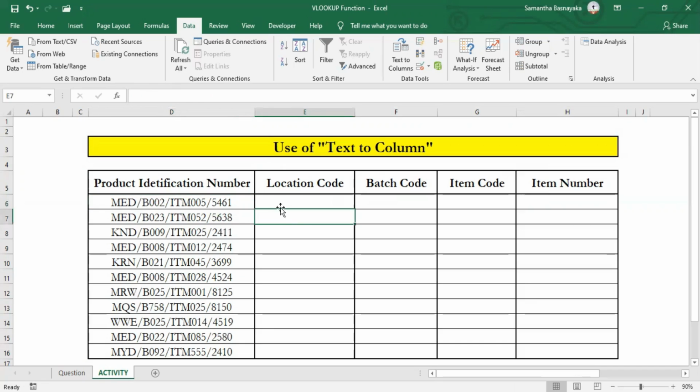However, in this situation we want to separate each of these 4 codes into 4 different columns. So that is why there are 4 separate blank columns with the column headings of location code, batch code, item code and item number. Then we'll see how to do this using the Text to Columns feature in Microsoft Excel.